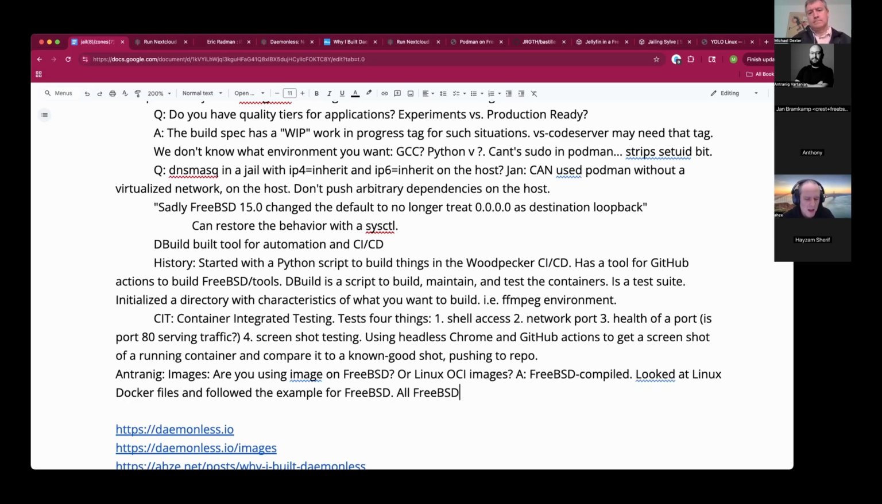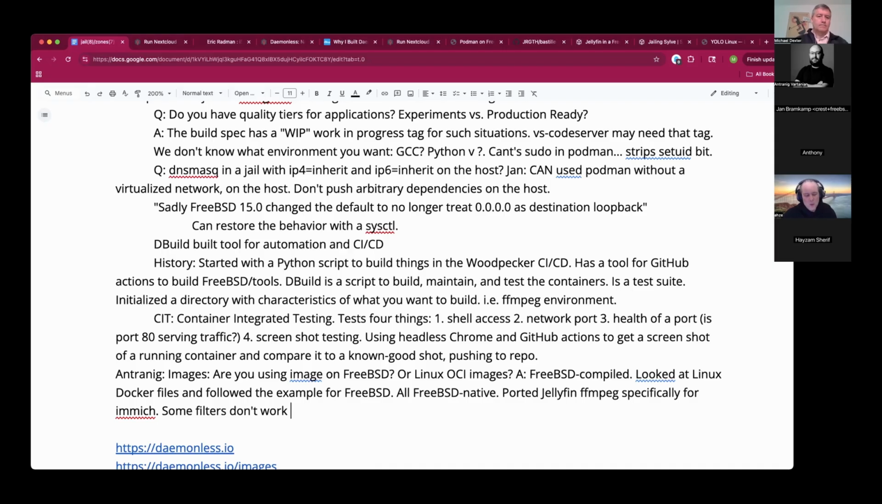Okay. And we did port over Jellyfin FFmpeg specifically for image, because there are some filters that Jellyfin FFmpeg uses on videos that don't work in the FFmpeg in ports. So we're actually using the Jellyfin FFmpeg in image. So you're using the Jellyfin FFmpeg in image. Okay, that does make sense.